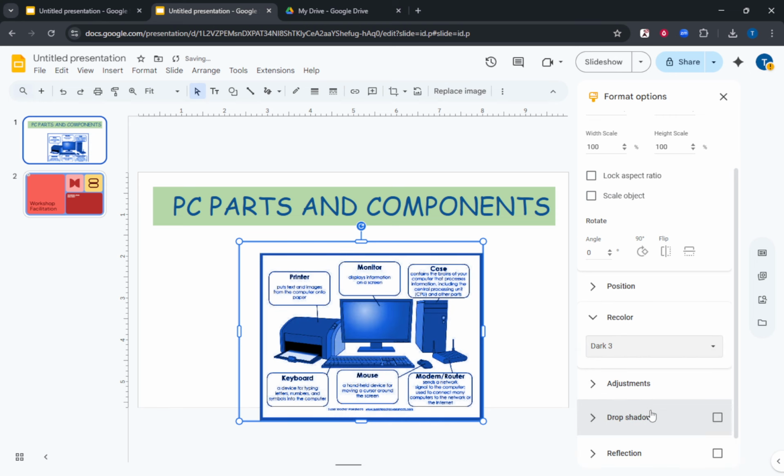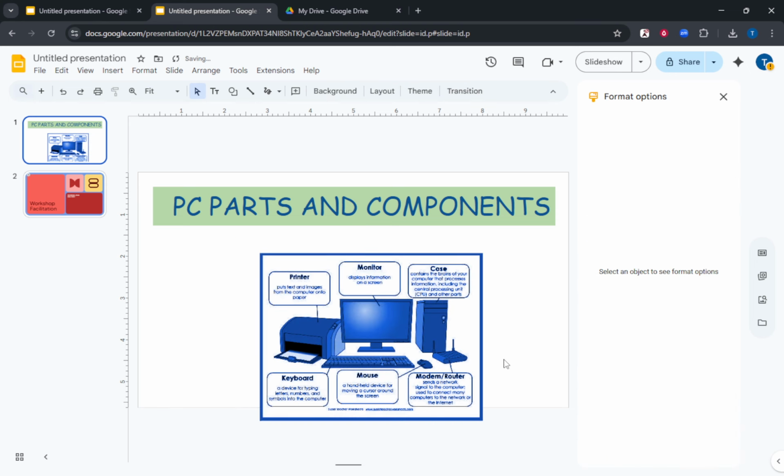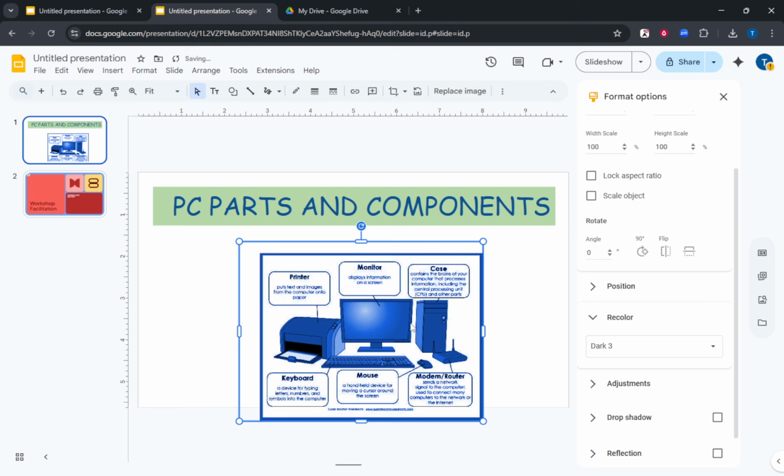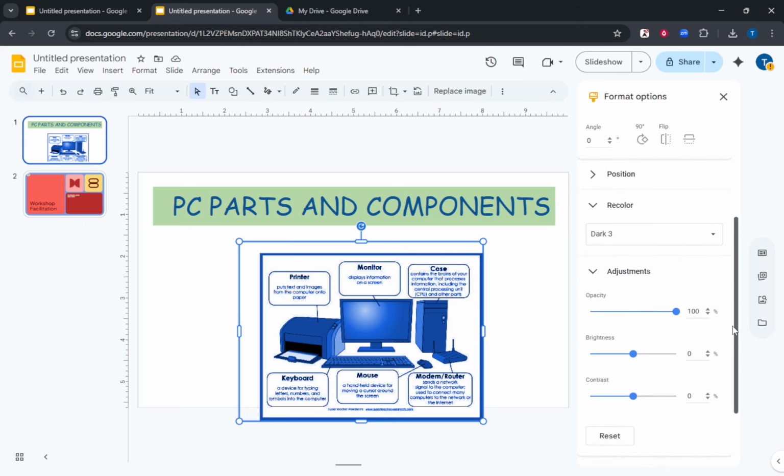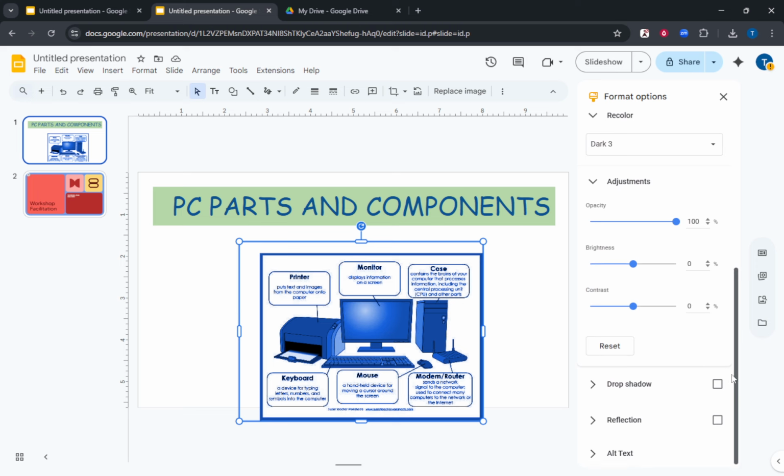After you've selected a filter that you like, your next step is to fine-tune the image using the adjustments available. Still within the Format Options pane, go ahead and expand the section sometimes labeled Adjustments or Image Adjustments. Here, you'll find sliders for brightness, contrast, and transparency. These sliders allow you to further refine how your image appears on the slide.